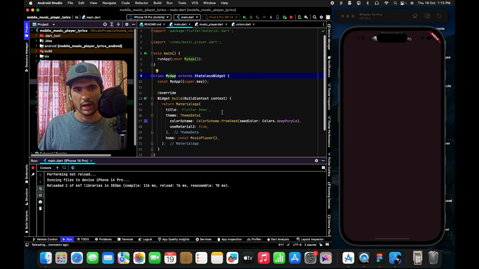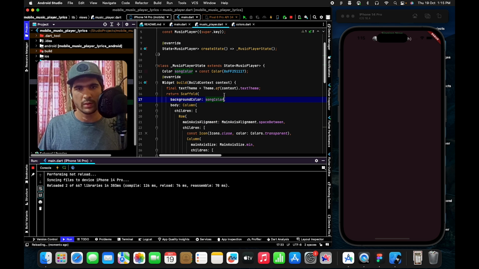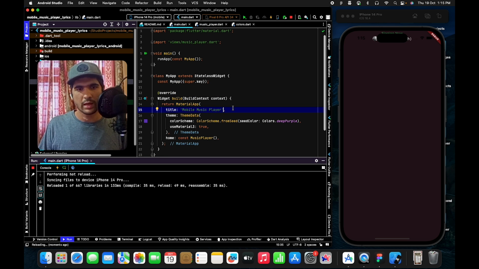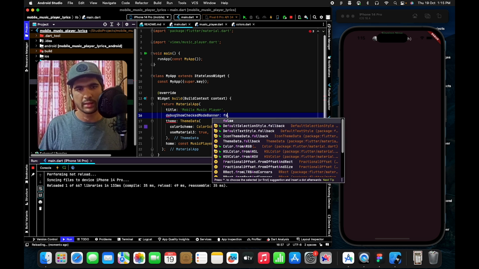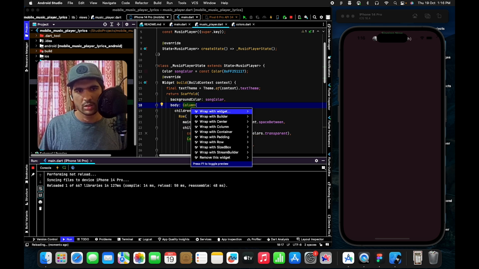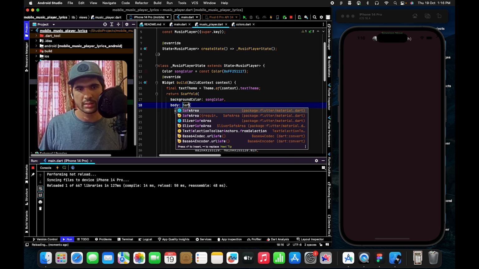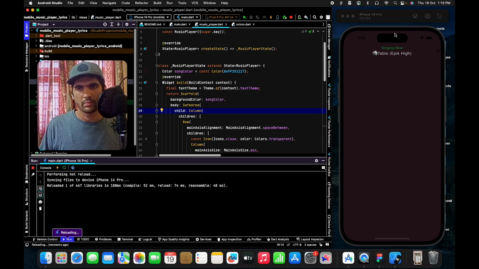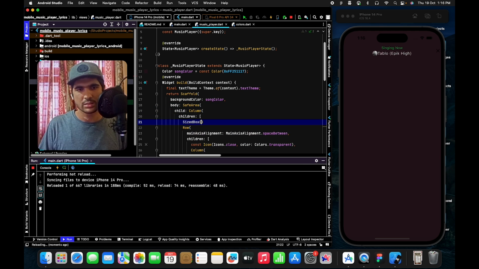Also in the main dot dart, let's change the title for the mobile music player. Okay, that is done as well. So next what we have to do is debug banner. I'll make it as false. Also inside the music player, let's add safe area because we need that. So let's wrap this column with safe area so that it will come down. Perfect. So next what we can do is add some sized box of height 16 to add some spacing.